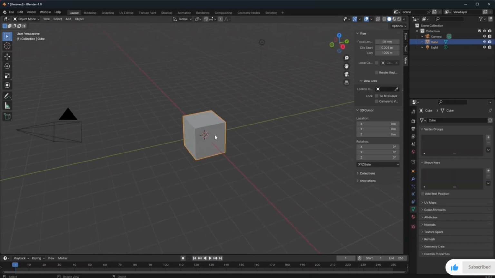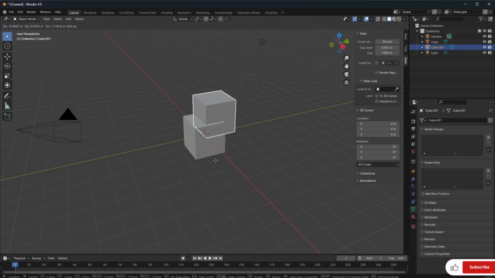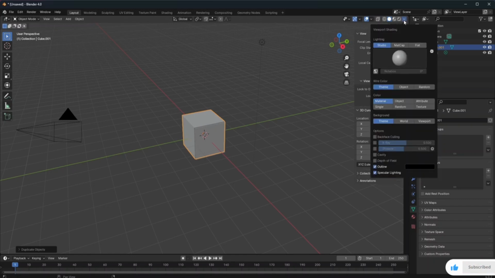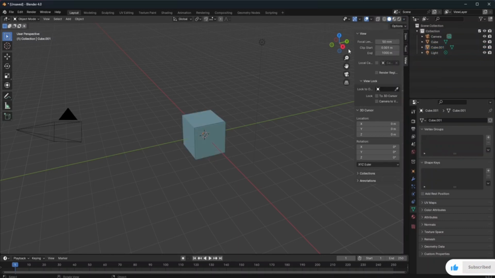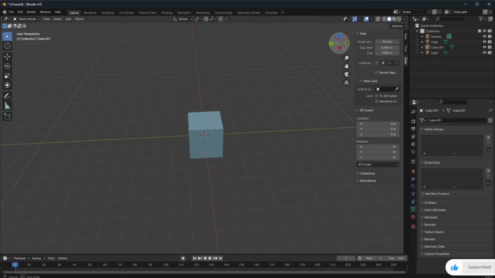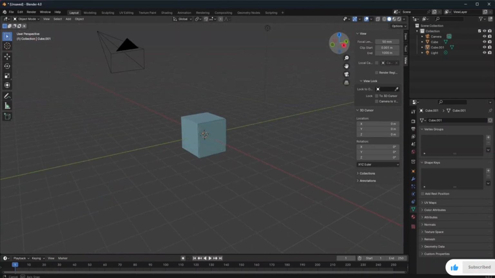Let's select this particular cube, and now if I click on duplicate object, what I'll do is paste this particular object right over this one as well. And now let's go to the viewport shading, and from here I will go to color and select the random option. And now if I move this thing around, you guys will be able to see that there is some problem here with the shading.